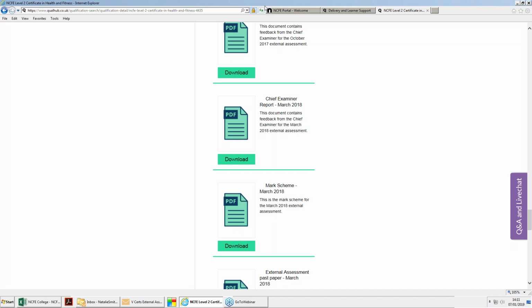The documents for the relevant window become available on the website within 1 week of the results release date. So that's when you can expect to see those uploaded onto the website. So as you can see, you've got the Chief Examiner report here. So I'm just going to open that up.